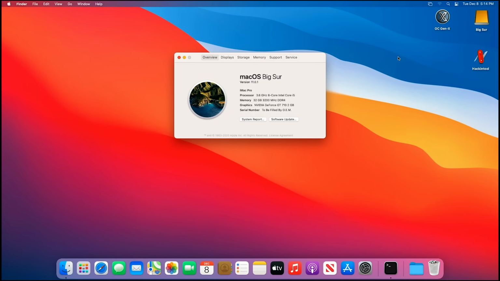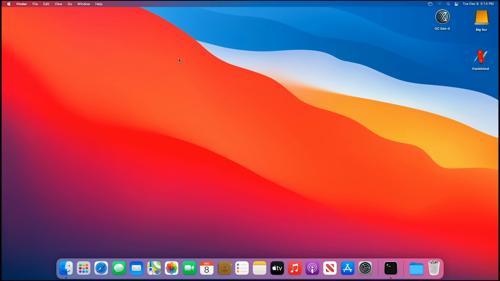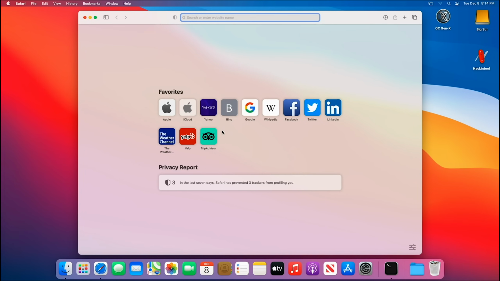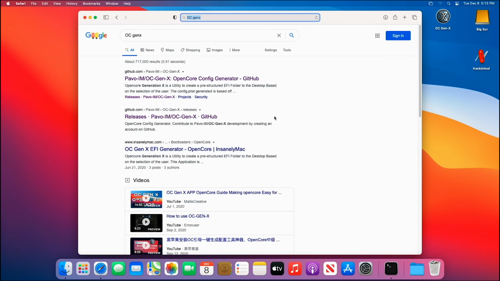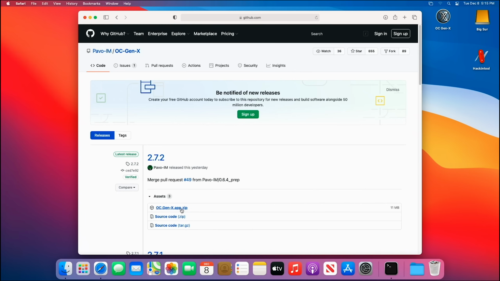All right, here we are on the desktop, guys, and we've got, of course, macOS Big Sur. And what we want to do, to make your life so much easier, is download this OC Gen X. So we'll just go over to the internet and type in OC Gen X. Okay, and you're going to come up with two searches here. What we want is the app. So let's click on this one, and you'll see the app right here.